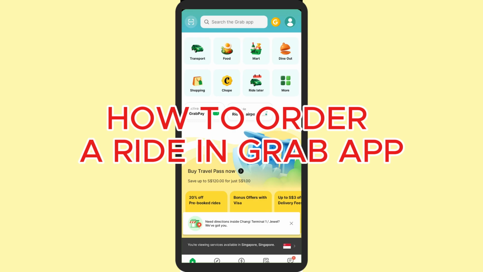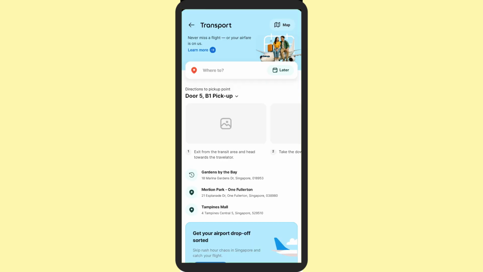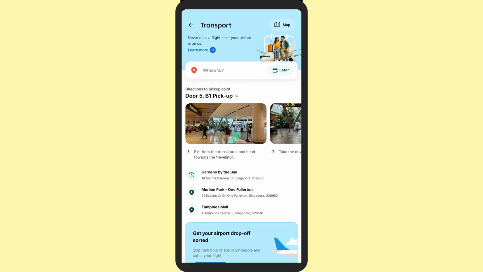How to order a ride on the Grab app. So first open the app if you haven't already. Then your home screen will look something like this. Here you'll see an option called transport. Simply tap on it. Then make sure to turn your locations on in your settings before proceeding to the further steps.